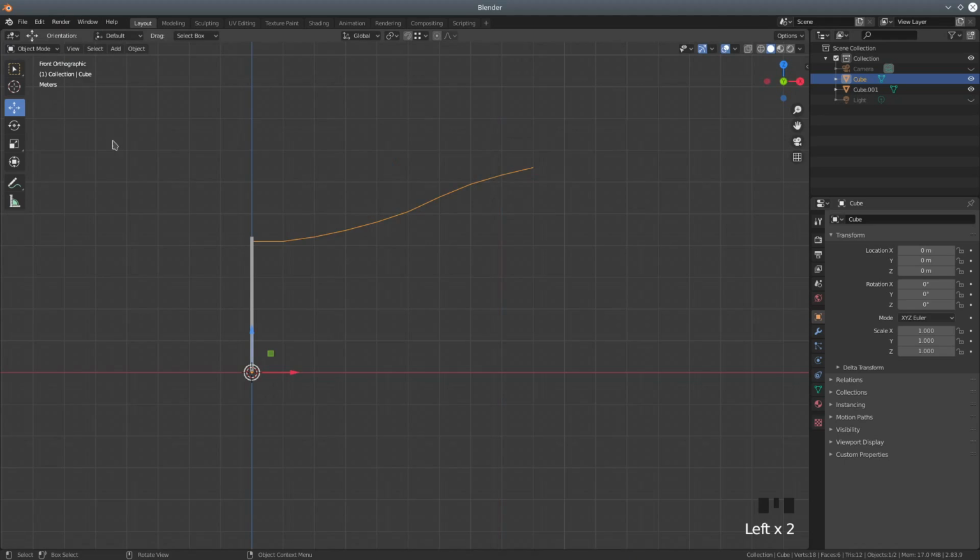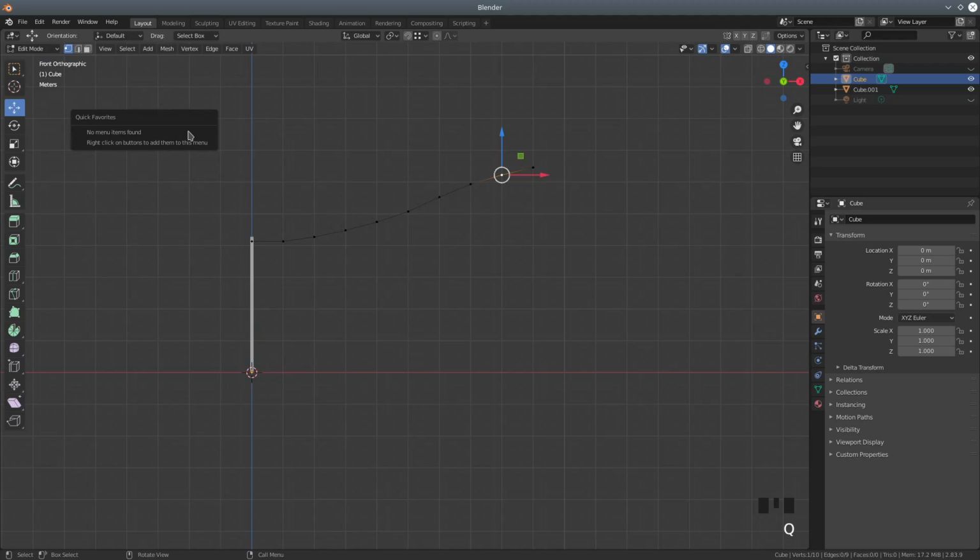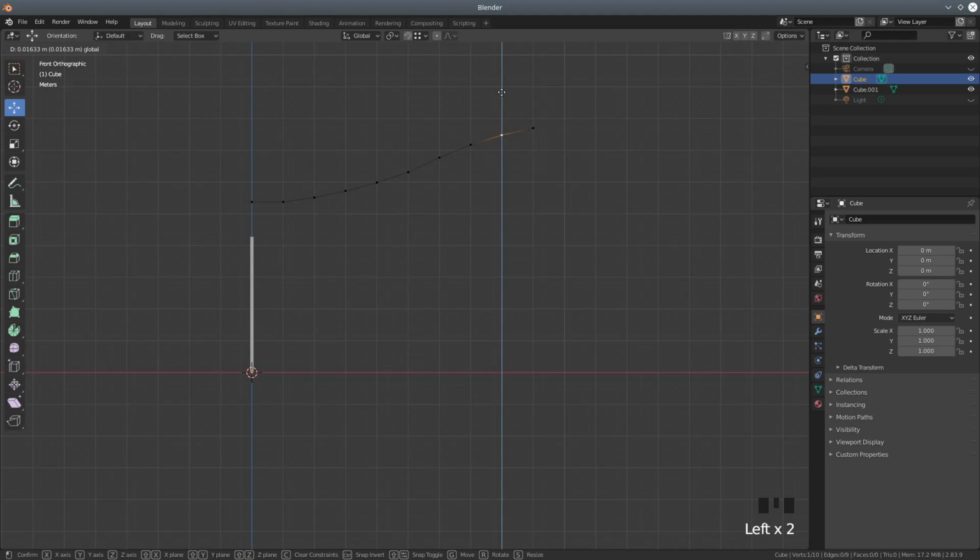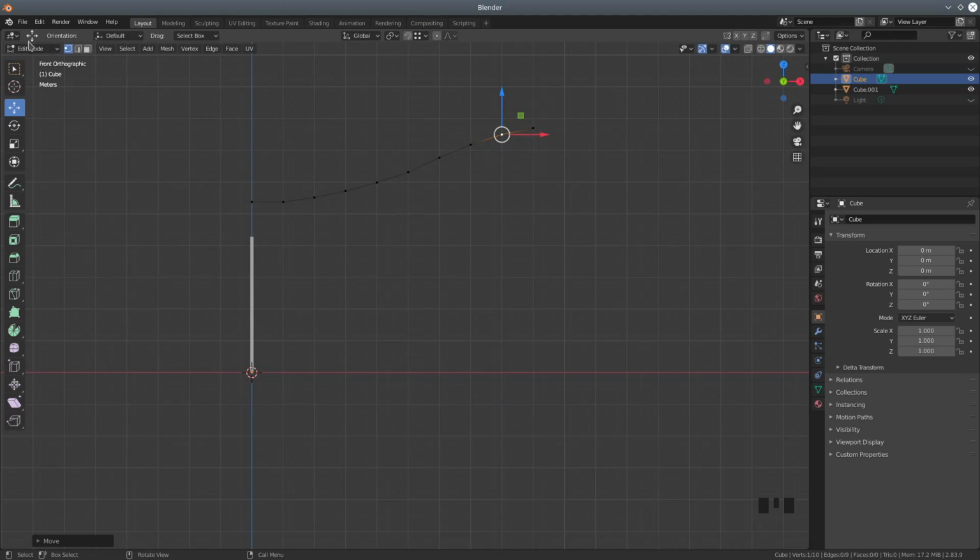So I'm just going to move that up into the air a little bit more. So, whoops, don't want quick favourites. A for everything, select everything, move it up a bit. Still not happy about that last little bit there. That's better. Right.